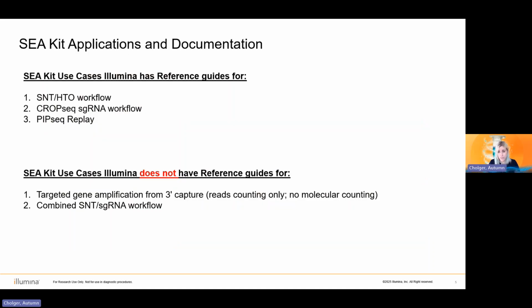And so when it comes to the C-Kit applications that we have, what documentation does Illumina have to support those applications? Well, first and foremost, as I had shown on the support page with that link earlier, we have the user guides for the SNT or hashtag or the CROPSeq guide RNA workflows. Those user guides or reference guides are available on the website at this time.